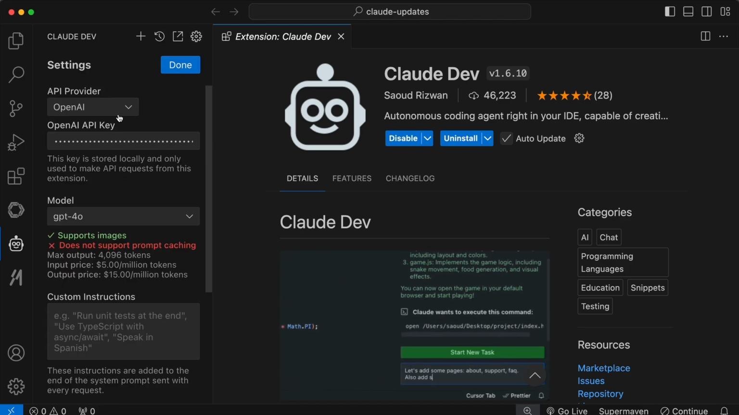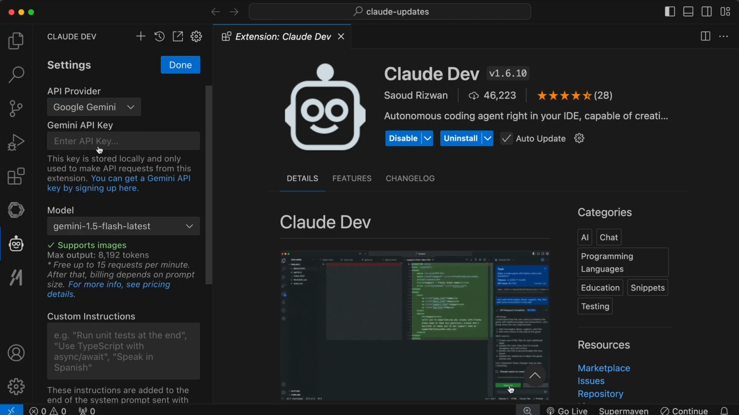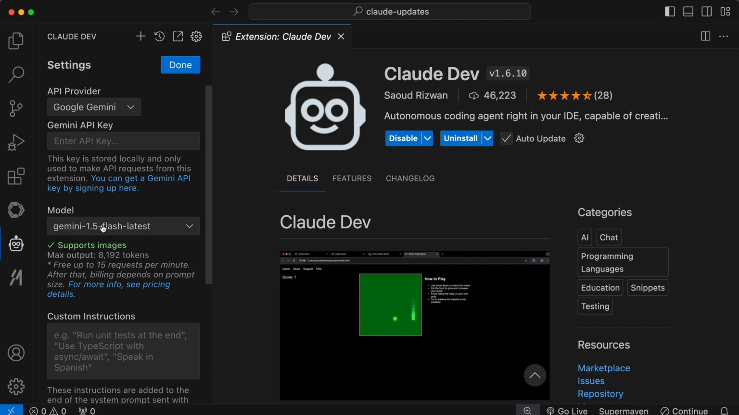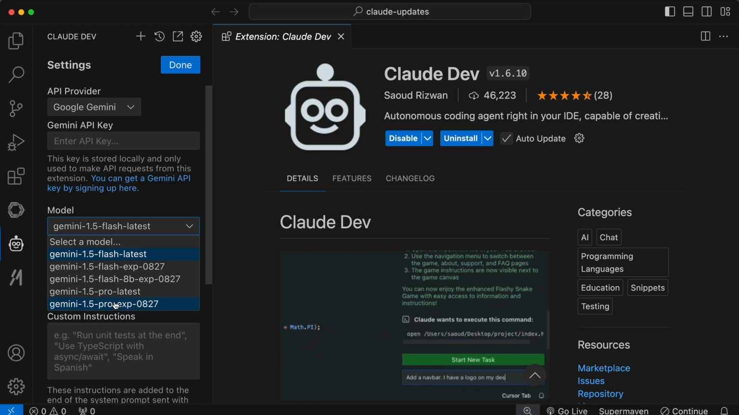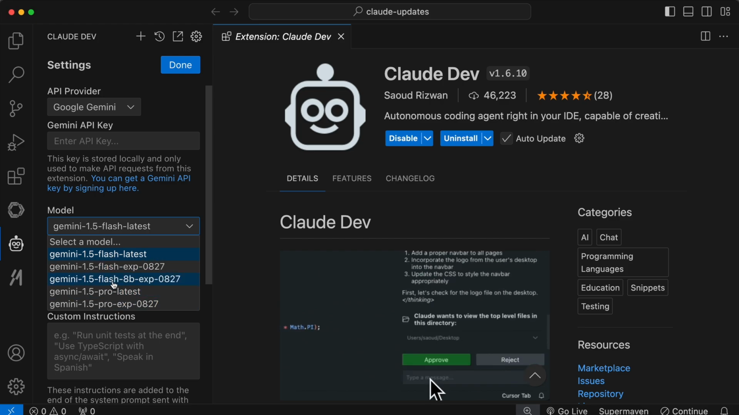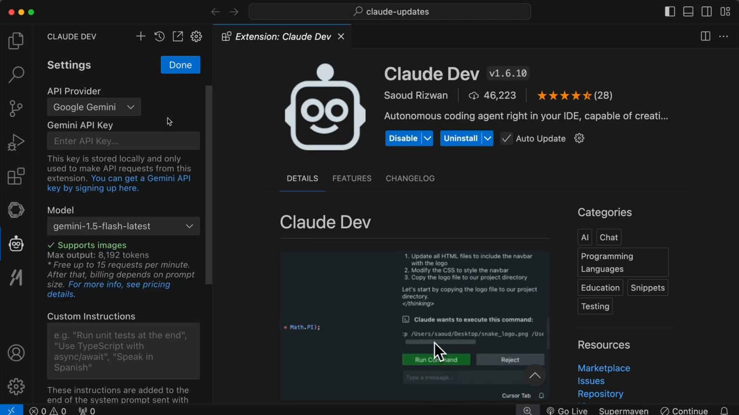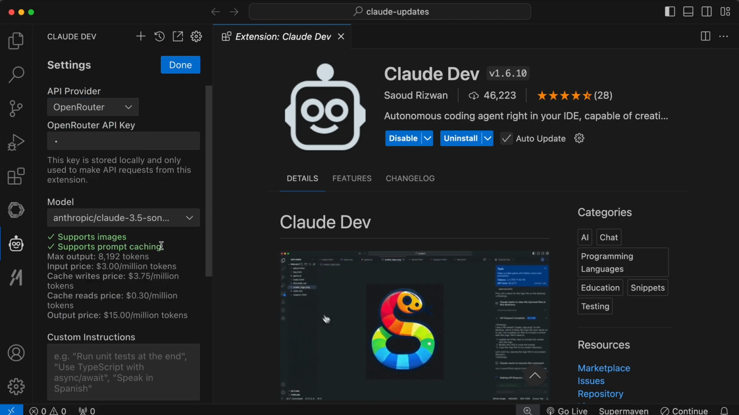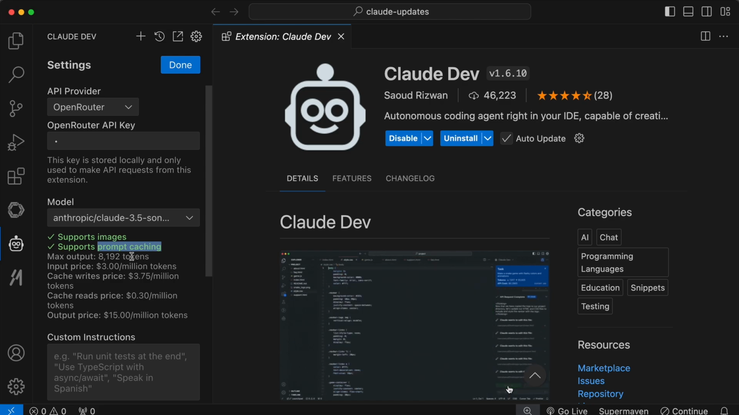Here, you can see some new providers in this drop-down. Here's the Gemini option. You can select it and enter your API key. You can also select the model here, including Flash, Pro, and experimental models. And all of them are really good and free, each with its separate rate limits. So, that's pretty cool. If you use OpenRouter with Claude 3.5 Sonnet, you can now also use prompt caching and save money, which is really cool.